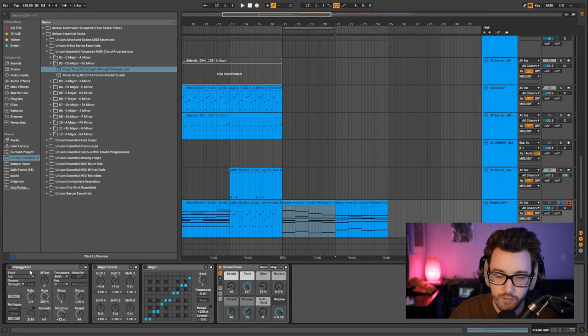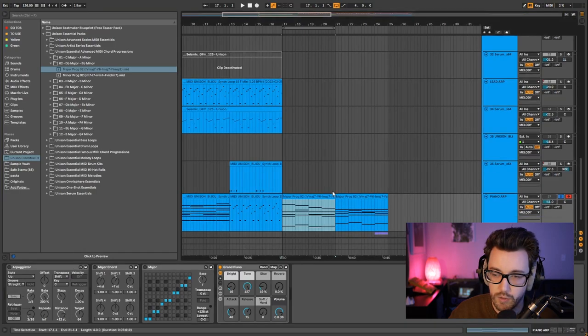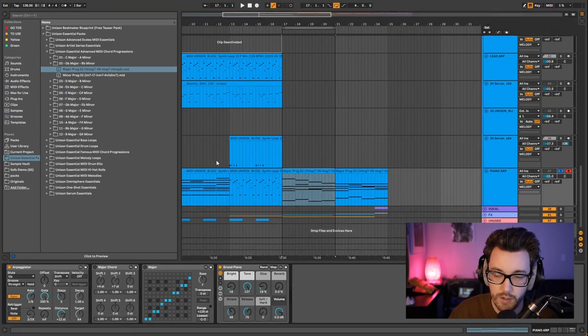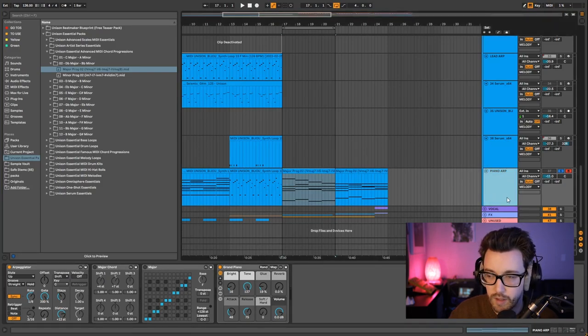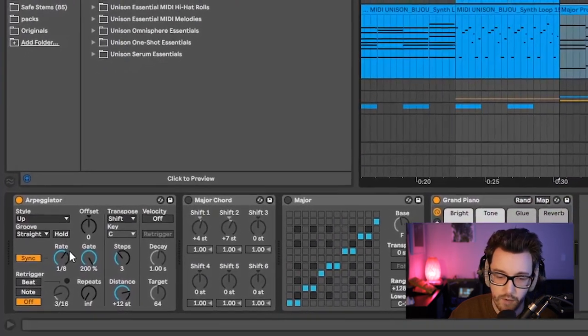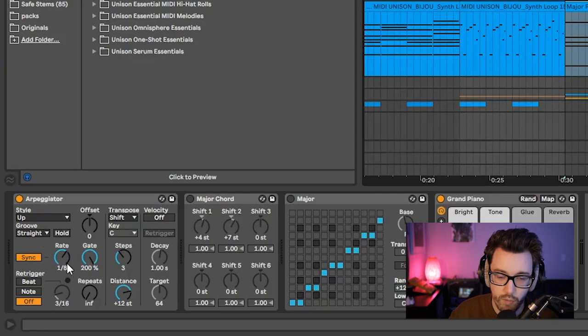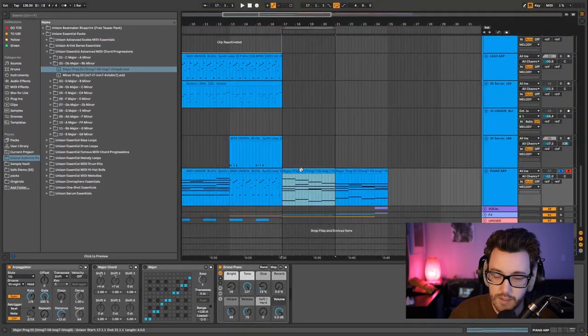Well, I have some different devices here that I might use. First thing I want to talk about is the arpeggiator. So if I have this chord progression that I built and I wanted to make it a bit more complex, then I can use an arpeggiator and get a bit more complex voicing. And so what I mean by that is, if I just turn this on, put the rate at 1/8, the gate is at 200%, and now it sounds like this.